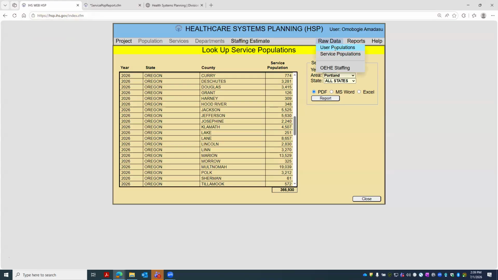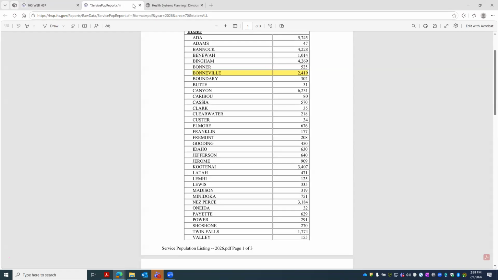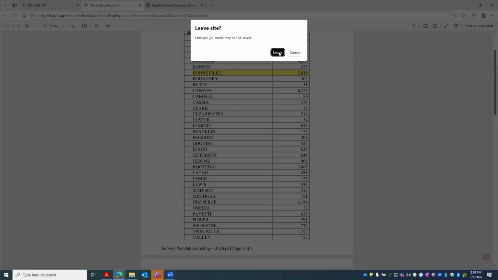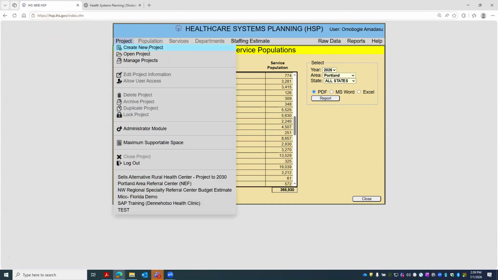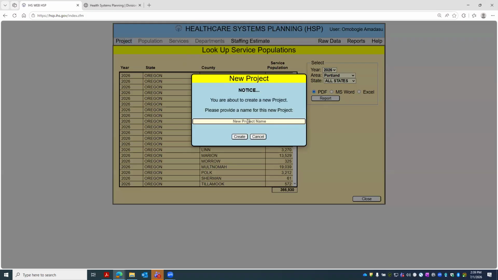So user population, you're going to get that report as soon as we set up the application. I mean, set up the project in HSP. So we're going to leave this here. All right. So now we're going to create a new project, and we are going to name this.